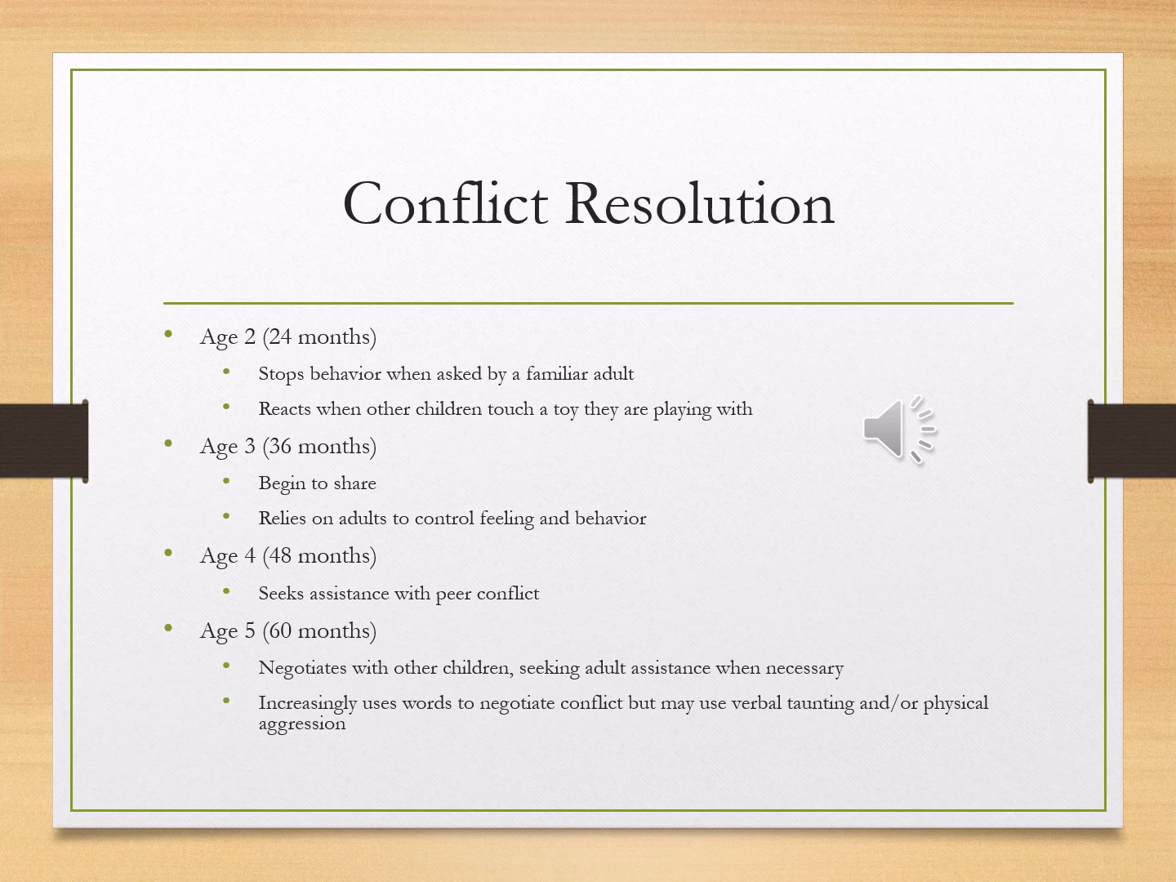So 3-year-olds should be able to share, not all the time. I would encourage you to work with them more on turn taking. So when someone is done with this, it can be your turn rather than absolute sharing. Sharing kind of implies that you're going to give somebody something before you're finished with it. So most young children in general, most humans in general, tend to do better with turn taking than true sharing. They will still rely quite a bit on adults to help them control their feelings and behaviors.